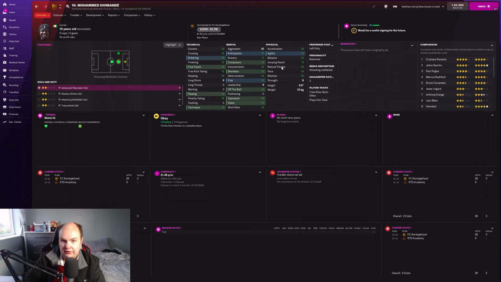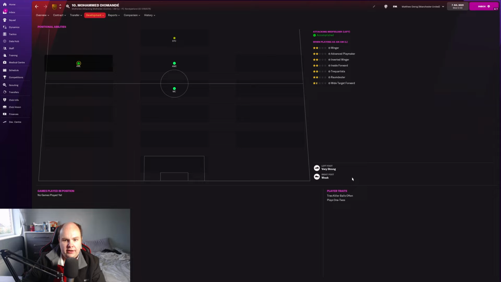He's got two player traits. He tries tricky curve balls and often plays one-twos, so he's more of a creative player. And he's left footed only, and he's weak on his right foot, so bear that in mind. I don't think winger is going to be the right option for him, in my opinion. I think definitely playing in a more central area.